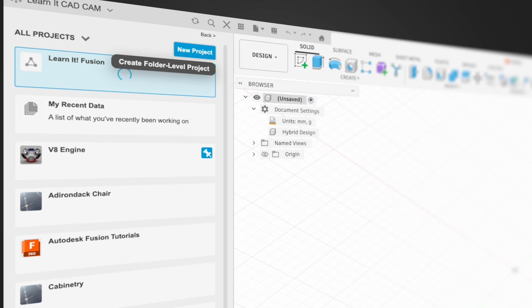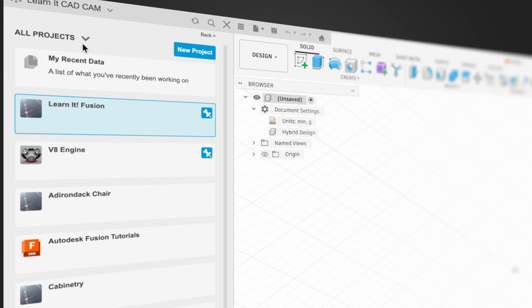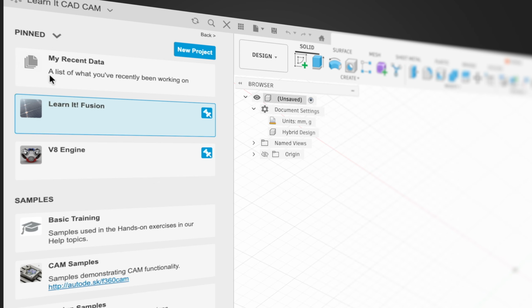We can pin a project by hovering over it and clicking the Pin toggle switch. Now at the top, we'll find a drop-down menu to further organize our projects. For example, by selecting Pinned, which will only show our pinned projects.